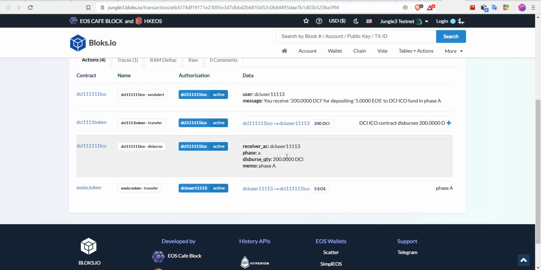So this is the dispersed quantity. And then this is the final transfer which actually happens, and this is the alert. This is although redundant, it's not mandatory, but I've just kept it here for safety. So you receive 200 DCI for depositing 5 EOS to the DCI ICO fund in phase A.